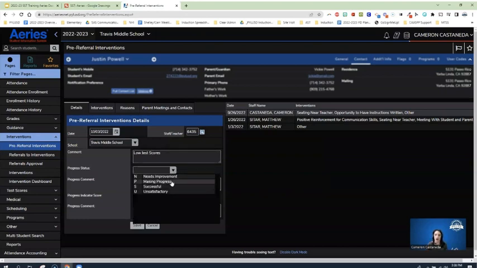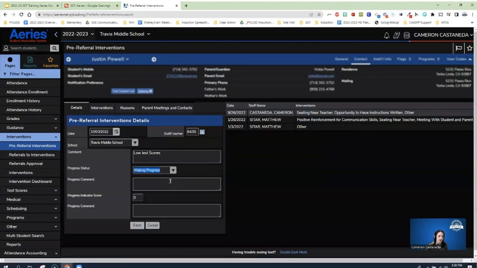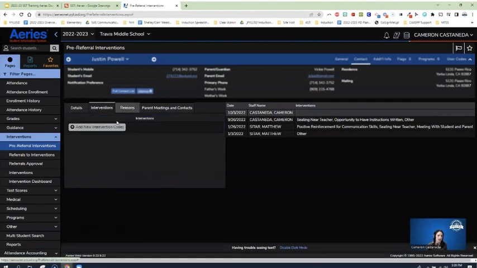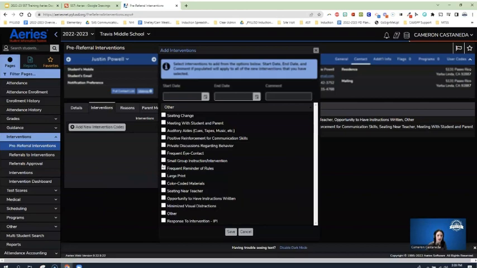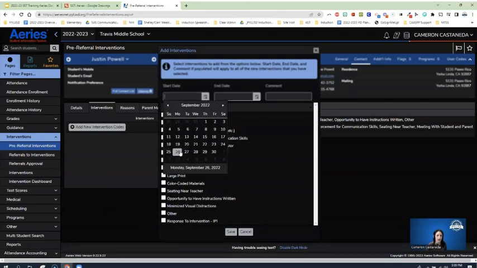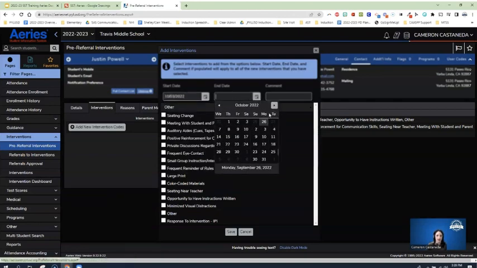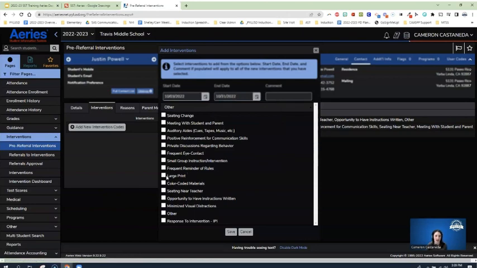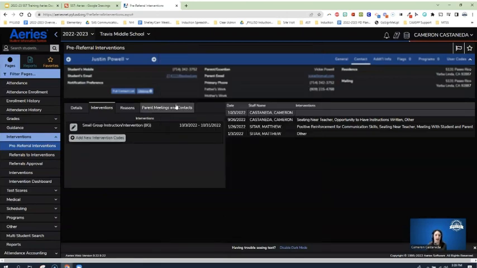The progress status, hopefully in this case, my interventions are working for the student, and I could indicate making progress, and I could summarize, and maybe there has been a 25% increase, and I am going to hit Save. Moving on to interventions, if I am utilizing additional interventions, I would note that here by noting the date range, and again, the end of that 4 to 6 week progress monitoring period. In this case, I am going to maintain the existing interventions, but also add small group instruction and hit Save. If there was any additional parent communication, you would log that there.